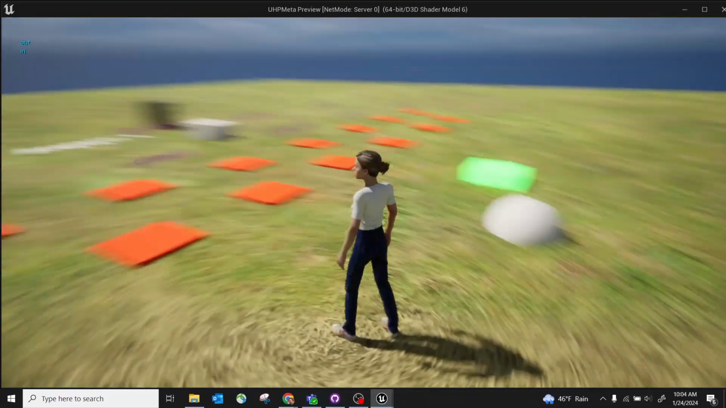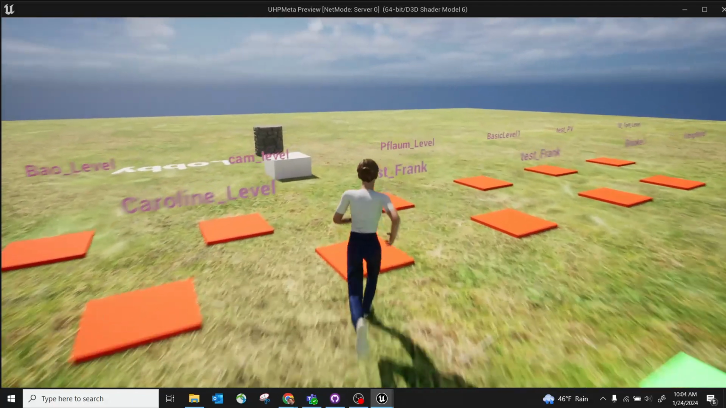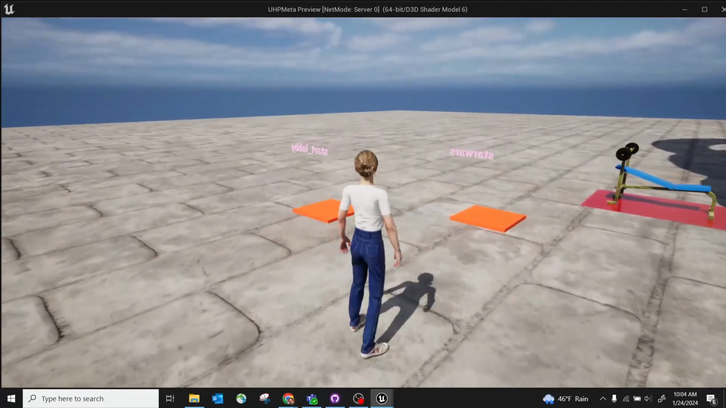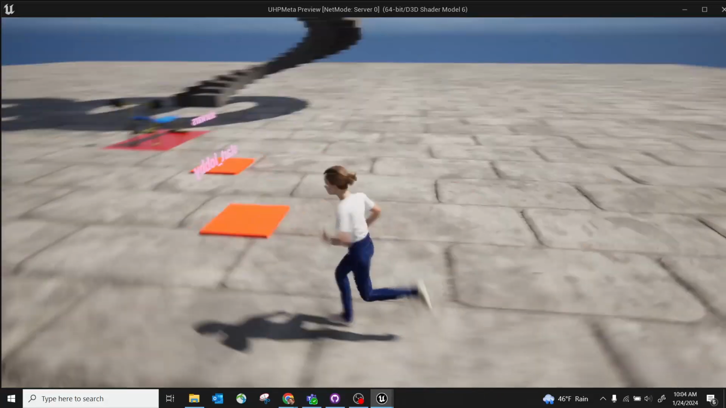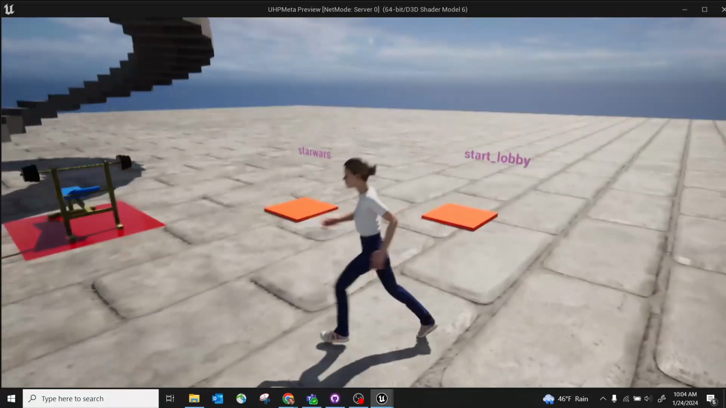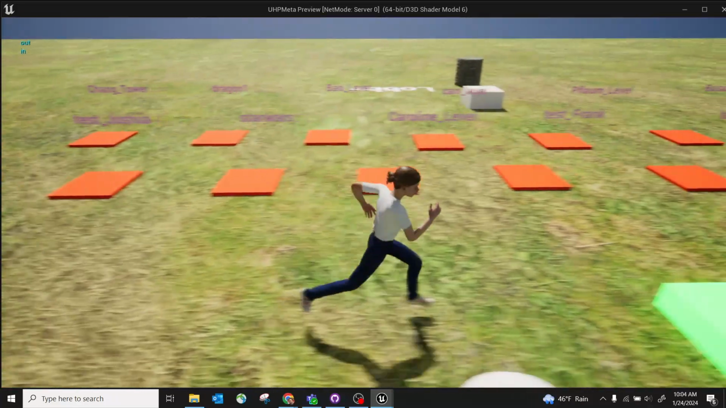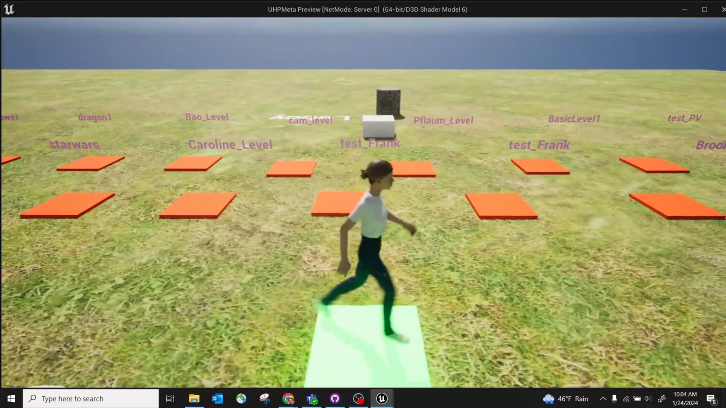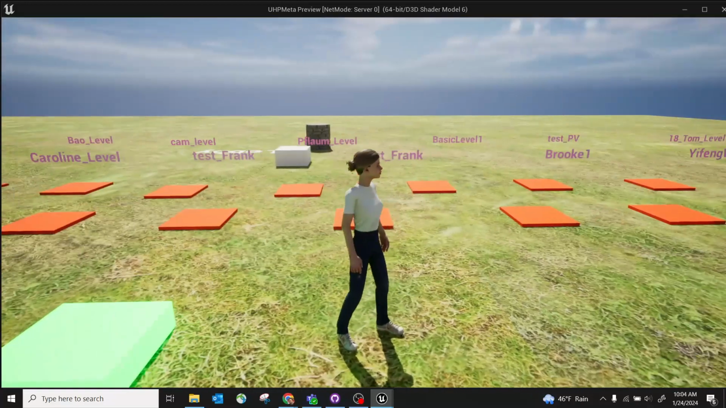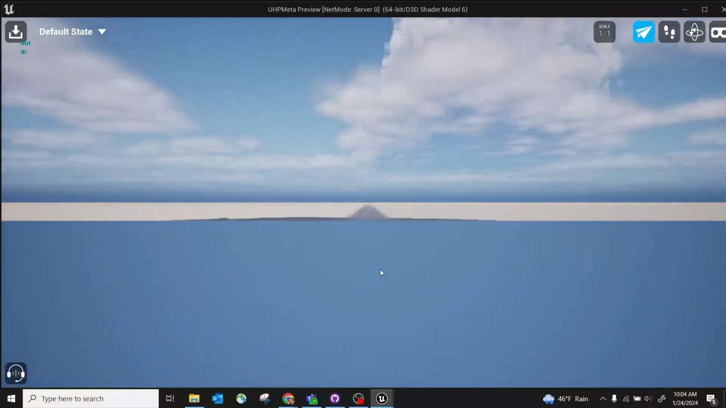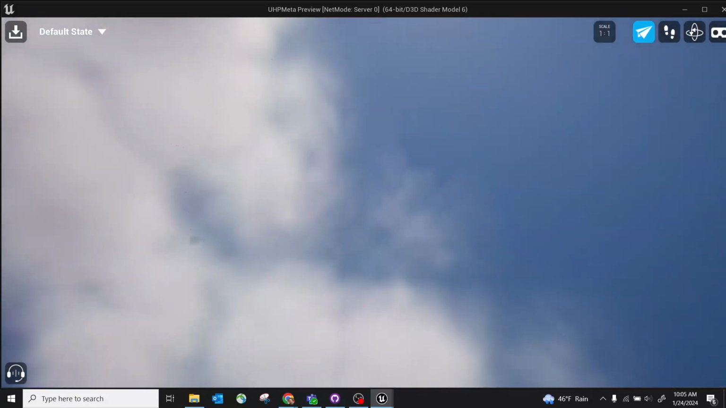And then we can go to test Frank, right? This is the portal. I think there are two portals here. One is the start, another Star Wars. Oh, that's pretty cool. So I can go back. Yeah, I just want to test everyone's level. I will have two tests, Frank. I will remove one. Brooke. I think this one is probably missing a starting point.